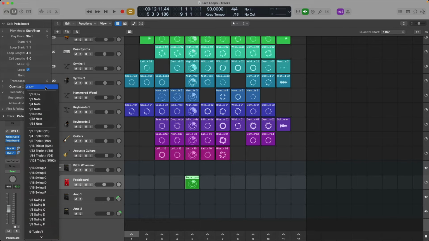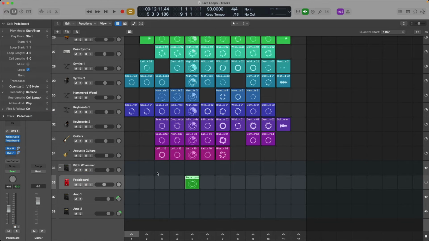I'll set the quantize once again to 16th notes. If we take a listen. Beautiful, so I have my idea. It's been recorded into the project and it's part of the scene.